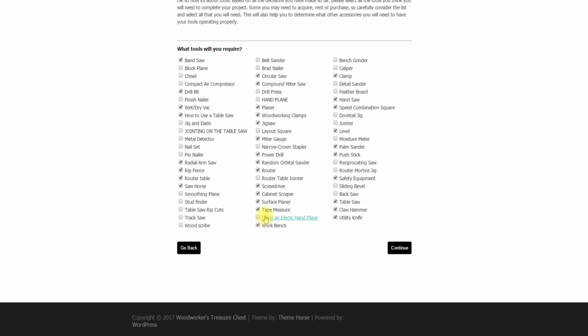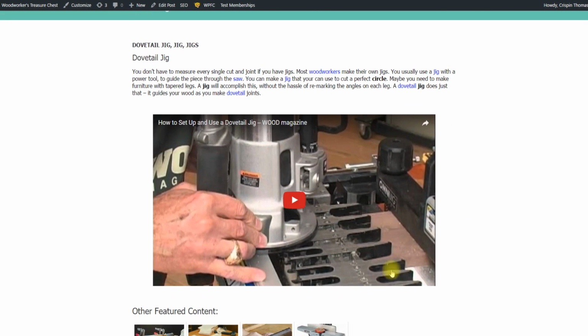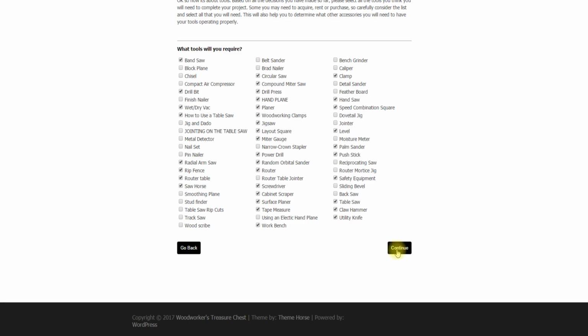So let's see, layout square, hand plane, drill press. These may be others that you want to add. So you can add or subtract from this list. And again, each one has a link to that particular article, tutorial, plan, what have you, that you need to look at before making your choices.